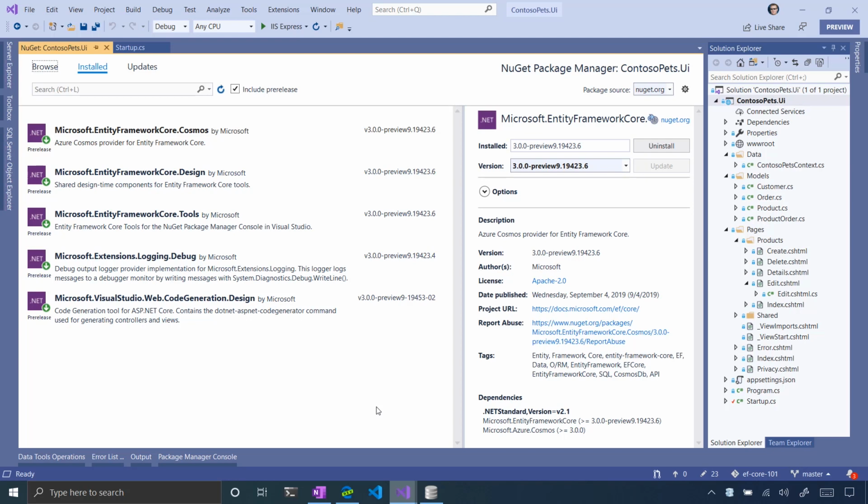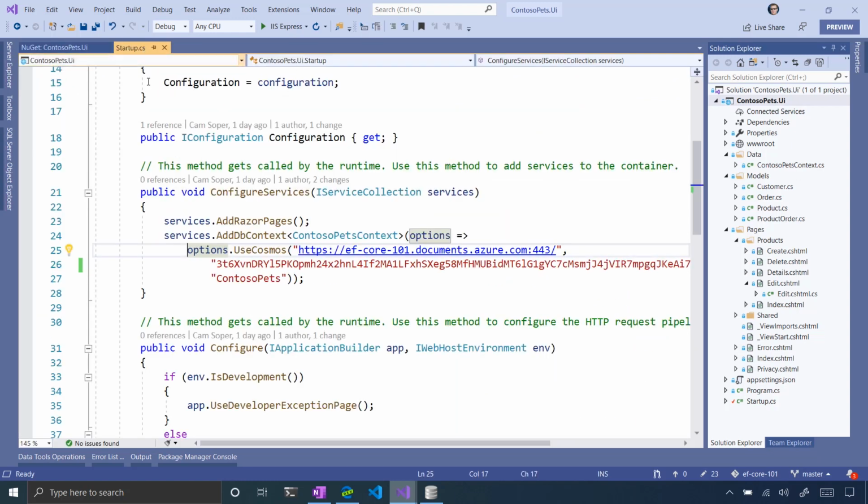Just as in my previous example, I have a working web application, and in this web application, I've already added Microsoft.EntityFrameworkCore.Cosmos.Design and .Tools. We already have a working entity model and a working database context. We'll use the UseCosmos method to pass in our connection information. And once again, I'll have to remind you, don't include sensitive information in your code.